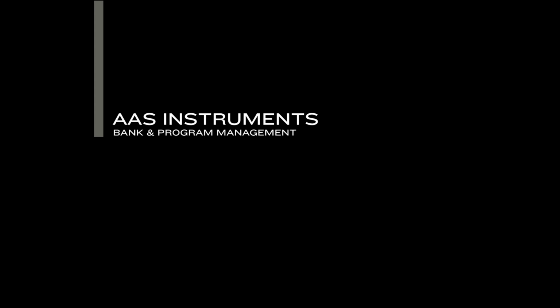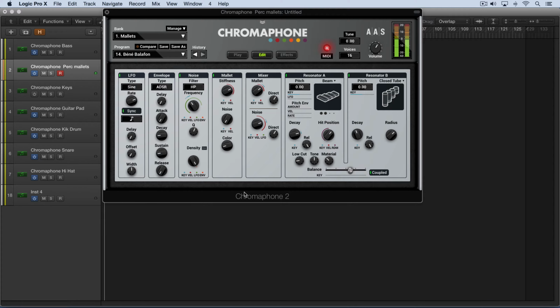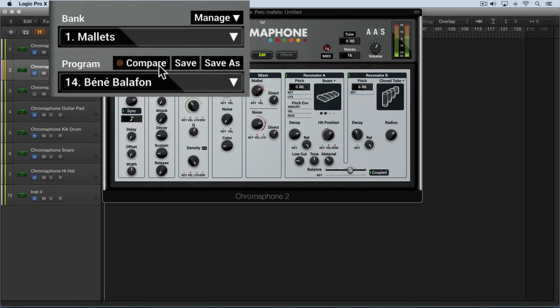I've got a factory program loaded in and I've altered it and I like the sound of it. Now if I want to hear what the original was like, I can press the compare button and it'll give me the original parameters without any of the alterations.